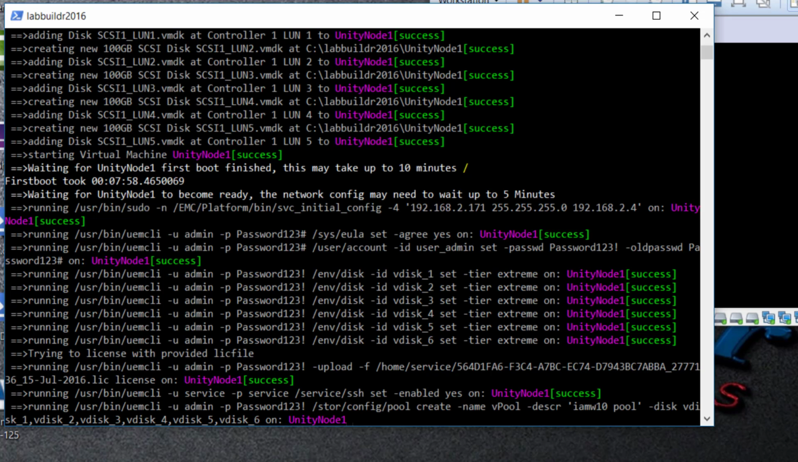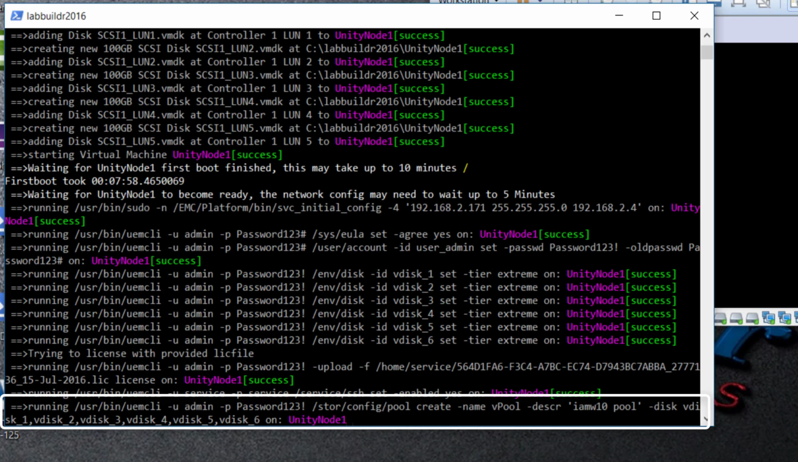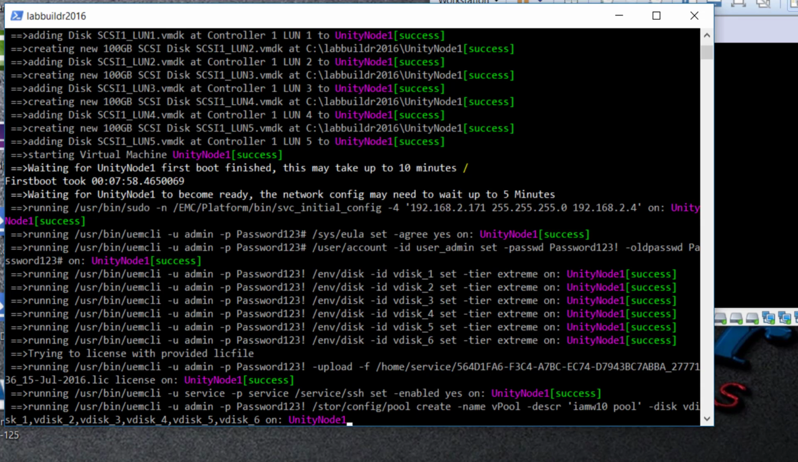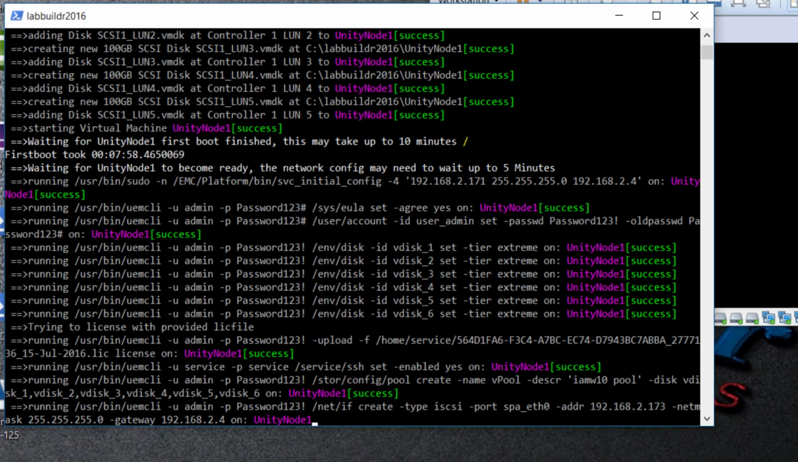Once this is done, I create the pool named vpool and add all the virtual disks I just created to it. So right now we have a fully functioning system with a virtual pool. From there we can provision block storage as well as file systems for our NAS usage.